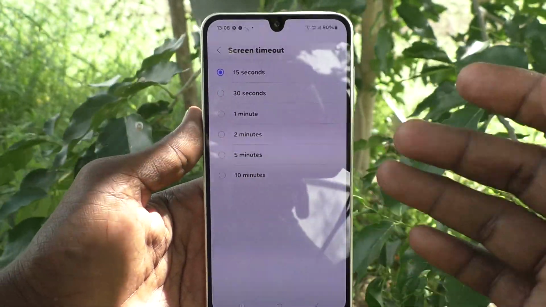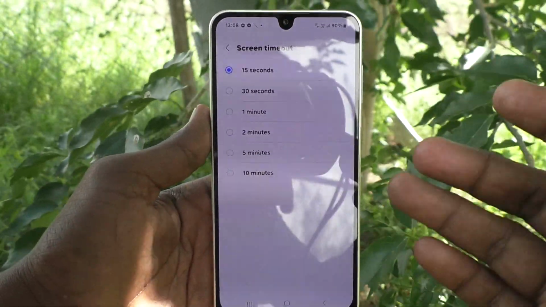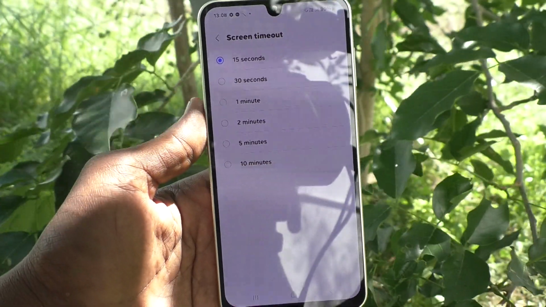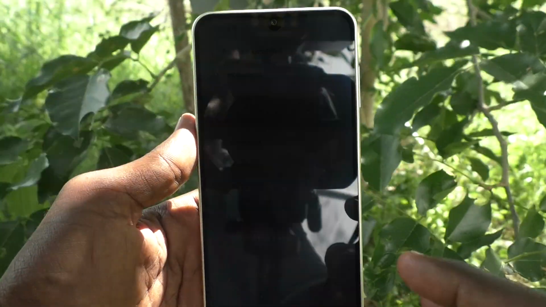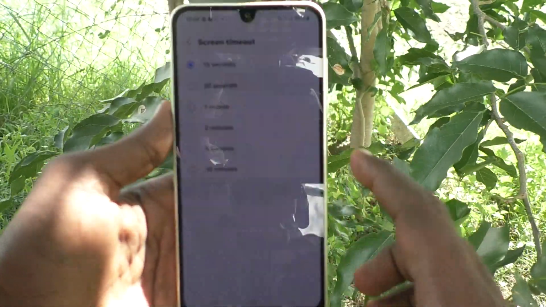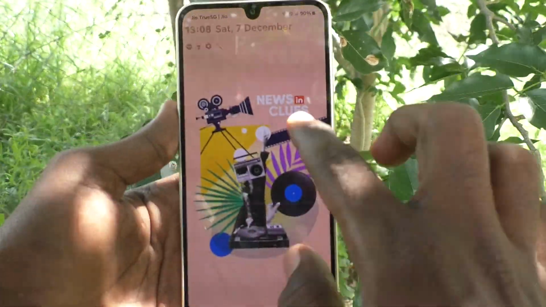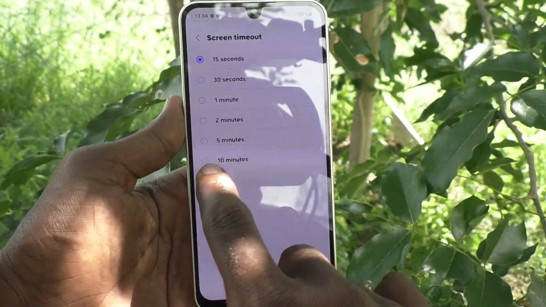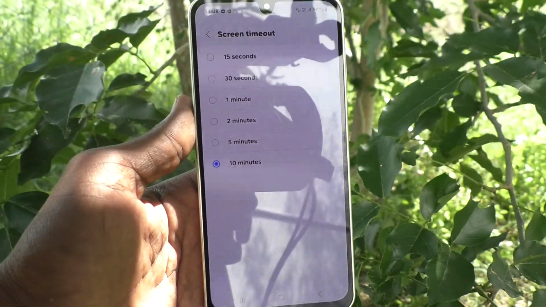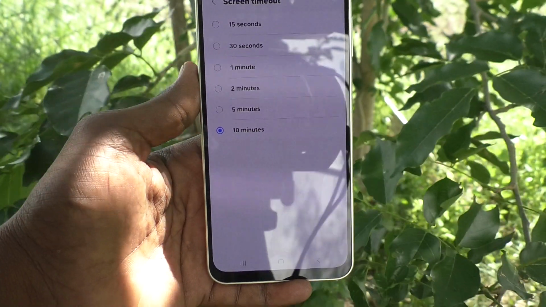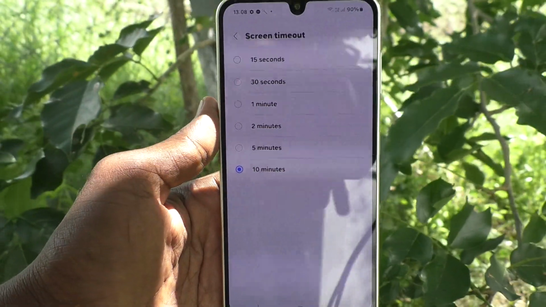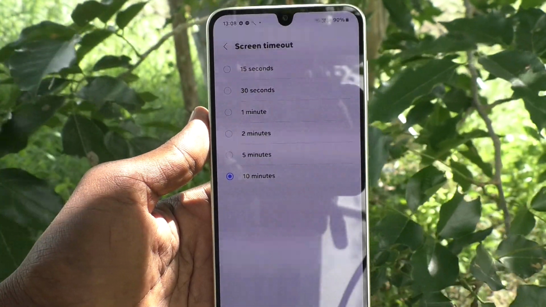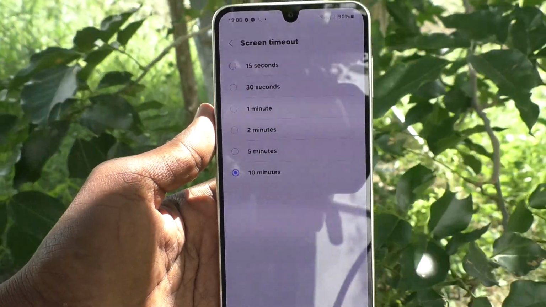Okay, if you would like to change screen timeout to longer duration, for example, if you are scoring in a cricket match, frequent screen timeout will disturb you. Okay, so for that time it is better to use longer time. The maximum given here is 10 minutes. Up to 10 minutes you can make your screen longer and screen will not be timed out.